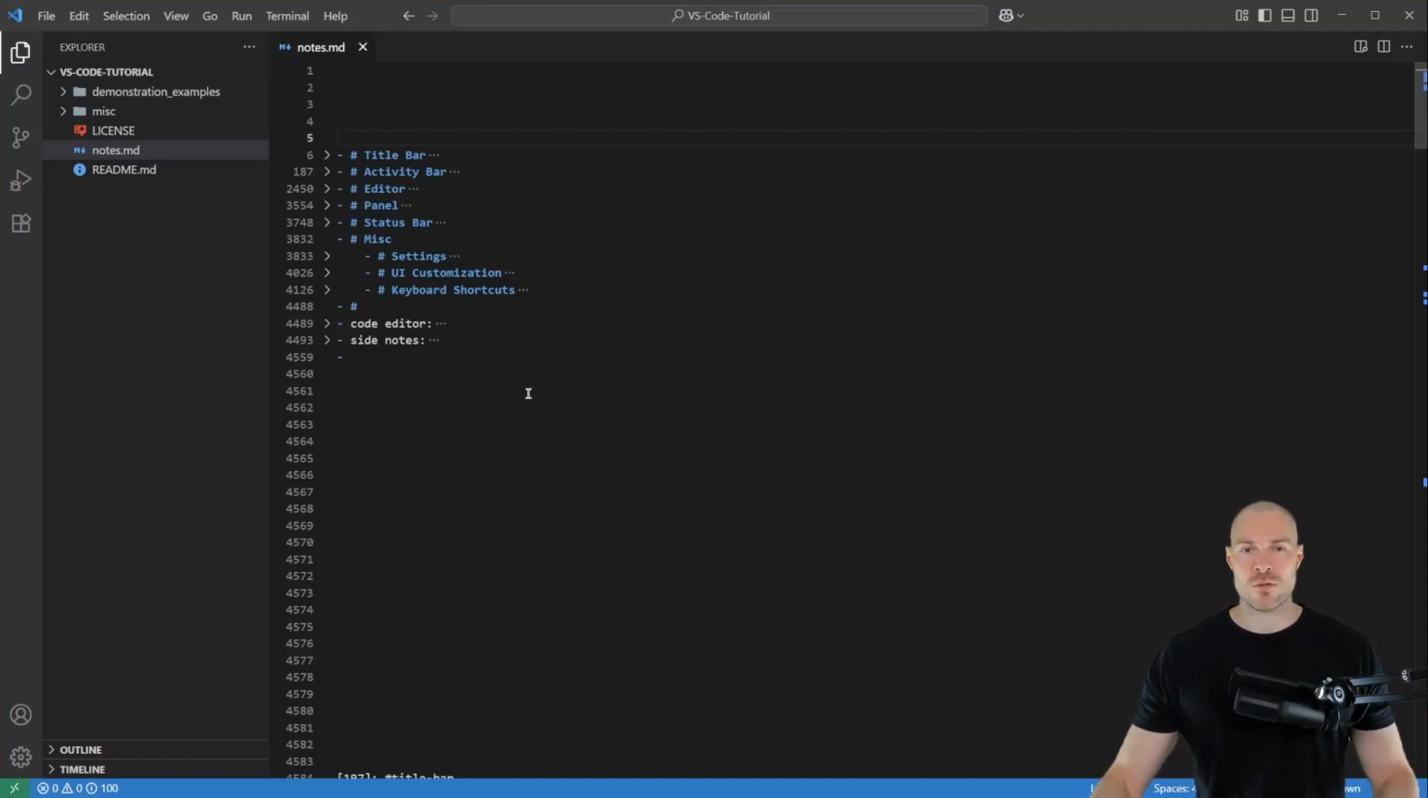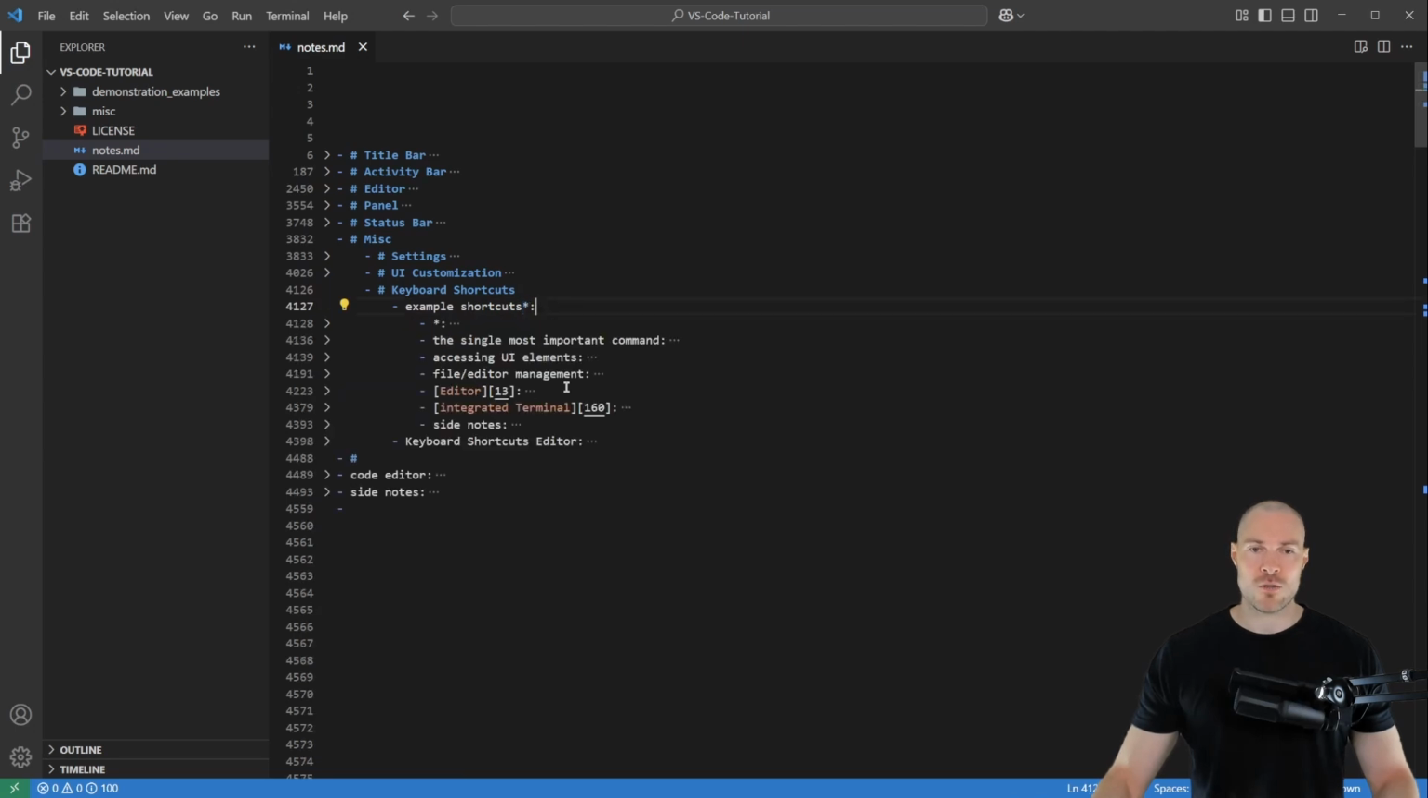In this video we're going to go over my notes for the keyboard shortcuts in VS Code. And in this first video we're going to cover example shortcuts. However, before we start, I want to mention some side notes.